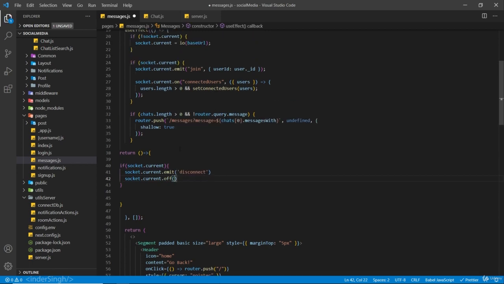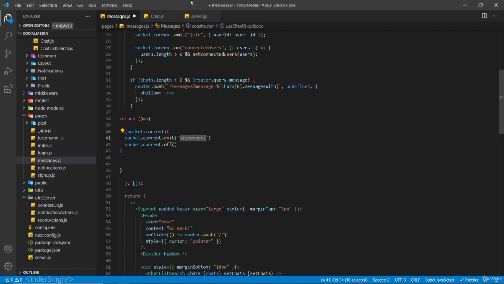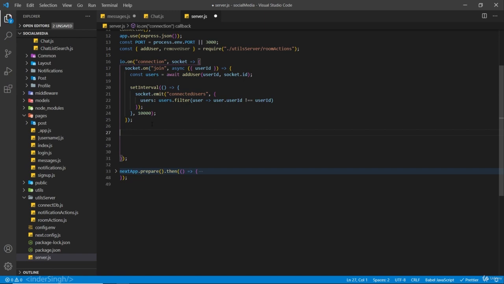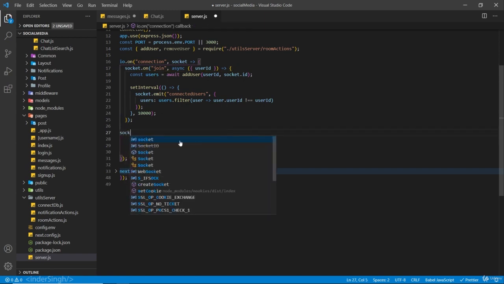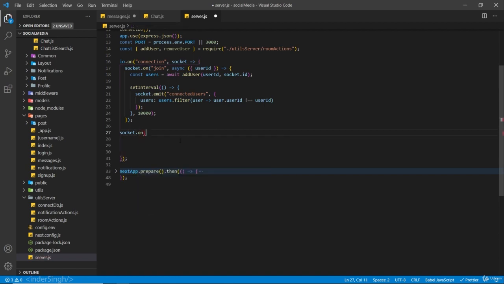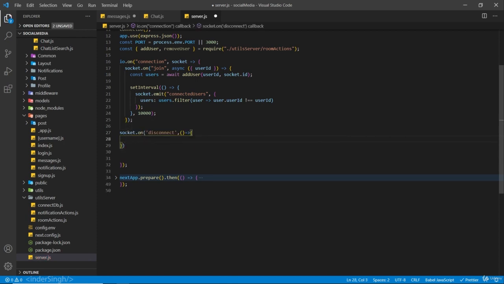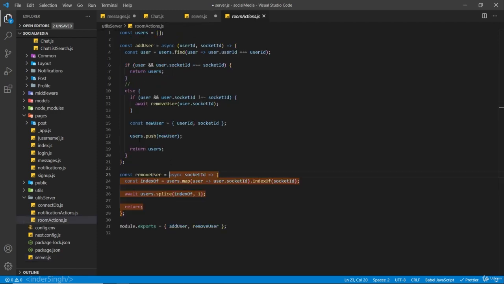And now inside server.js, we are going to listen for this disconnect event. So here, make sure you are outside of these brackets right here. This is for the join event. So socket.on disconnect, and on the second argument, we have the function callback. And here we are going to call the removeUser function and pass in the socket.id. So the socket is basically the client who is connected, and we are going to pass its ID and remove it from the users array.